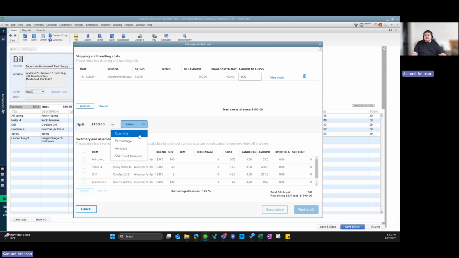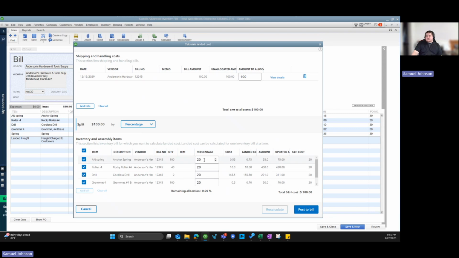So let's say we're buying paint and we've got black paint, blue paint, white paint, green paint, all the same cost for us, all the same amount cost to ship everything. We just need to divide it up between the colors. Right? Percentage. This is where we can say how much percent of each line gets the breakdown.